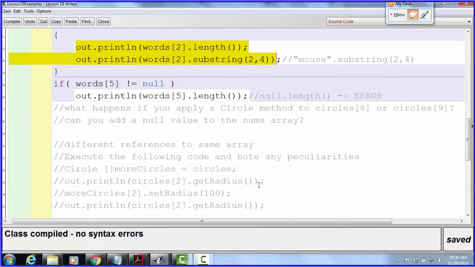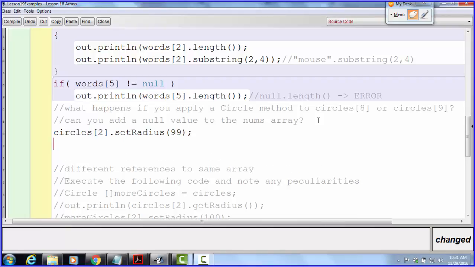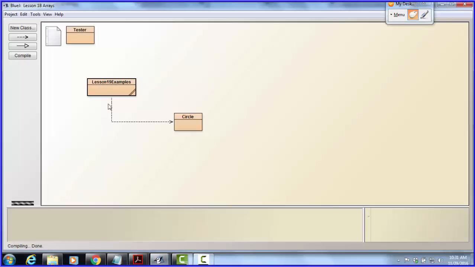So the same exact thing's going to happen if I try to do anything to those circles. If I take circle 2 and I say set radius to 99, that's going to set circle 2's radius to 99. I'm sorry, I think the array's name is circles. Or now I could say out.println circles 2 dot get radius, and that would then print 99 on the screen, because these are actual methods that I put in the circle class, so they can be applied to any circle object as long as that object is not null. Okay, so if I run this right now, this is going to be perfectly okay.